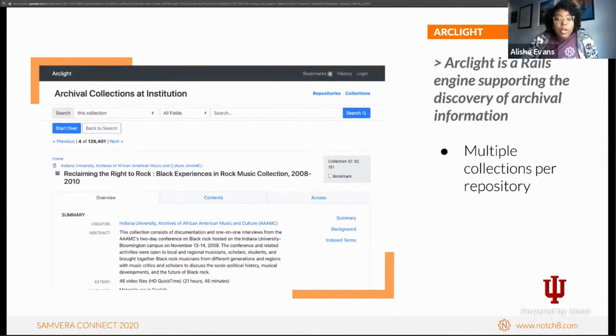Looking at the image on screen, we see that this repository is for Indiana University's Archive of African American Music and Culture. There are 3 collections in that repository, but this specific one is for Reclaiming the Right to Rock, Black Experiences in Rock Music Collection, 2008 through 2010.